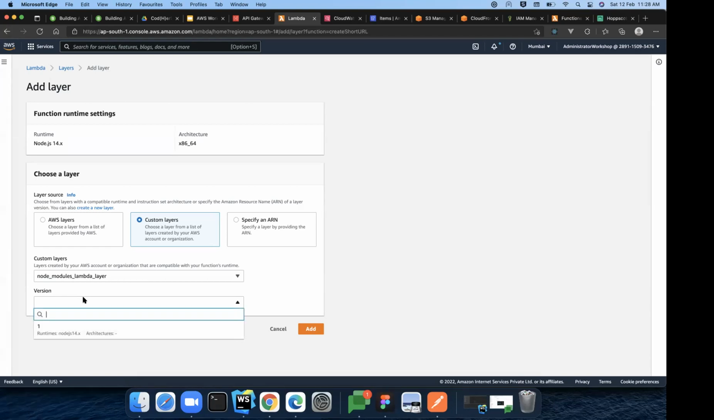Right now we have only one version, since we only uploaded once. If you have more dependencies and you upload again to the same layer, it would create a new version. In that case, you can select the latest version. So for now, you can select the latest version, which is the first version, and add it.